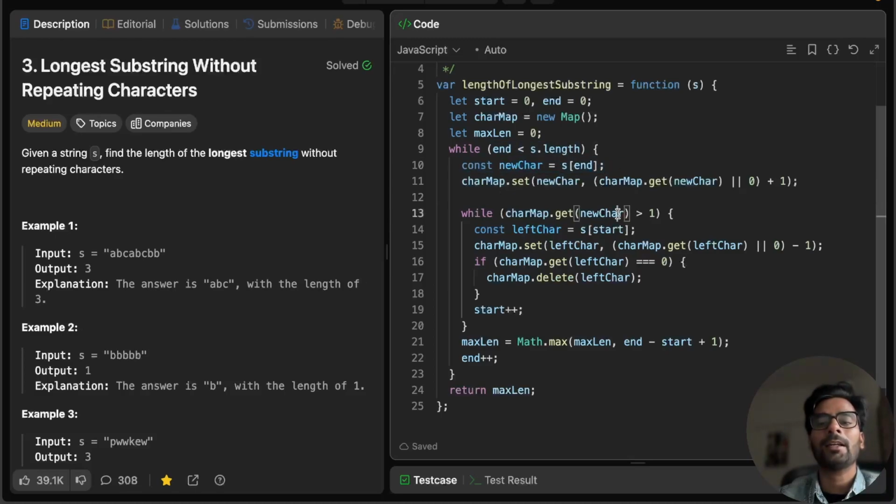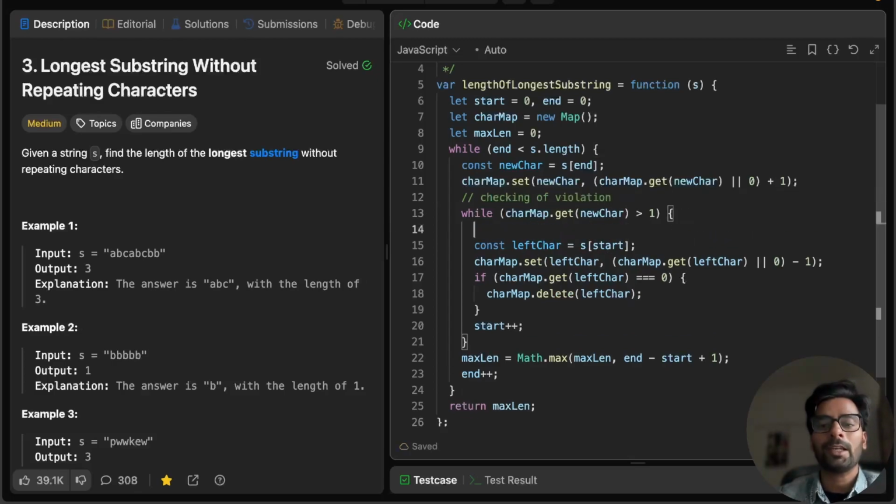I've taken the current character and set the value in the map. If the frequency of the current character is more than 1, that means we have got a violation. We have repeating characters. We have to shrink the window. So this is basically the violation checking step. And here we are doing shrinking of the window.